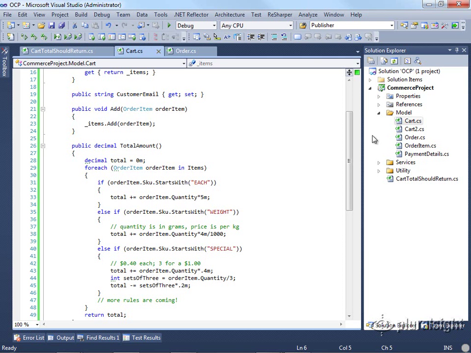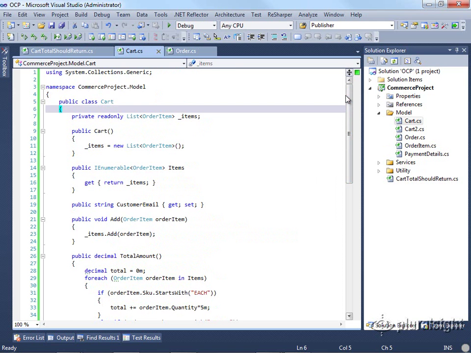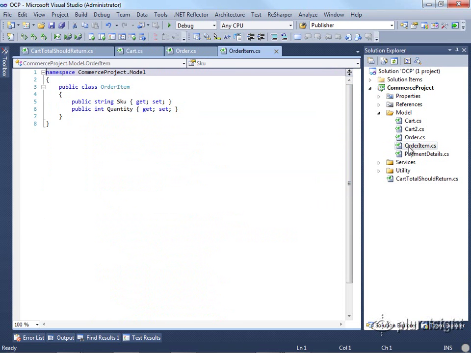Let's look at this example here where we have a commerce solution that includes a cart, for instance, for a shopping cart. The shopping cart has a list of items. Each item is of type order item. If we look at order item, we'll see that it simply represents an item that one might place in the cart, which has a quantity and a stock keeping unit or SKU associated with it.